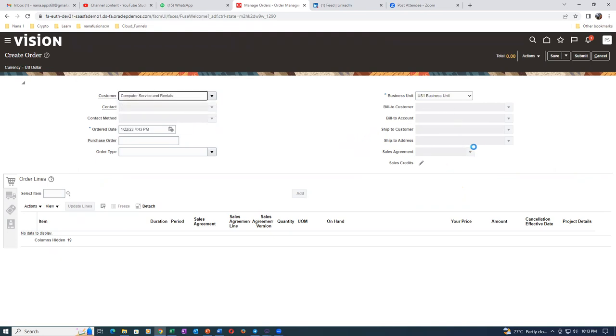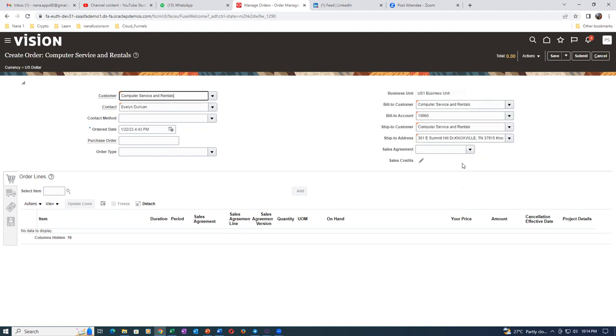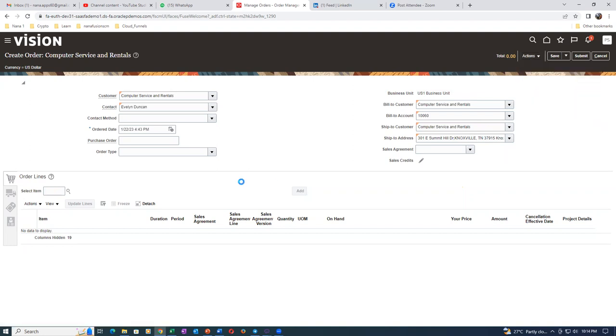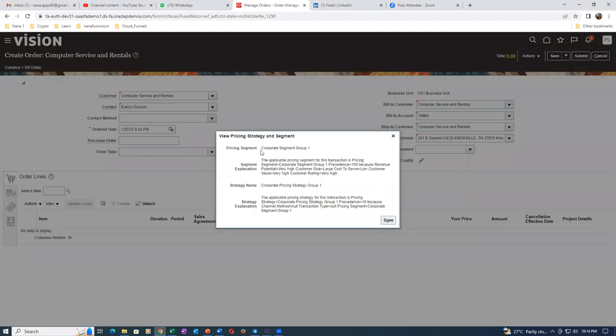Once you choose it, check whether your segment and strategy are all showing properly or not. So computer service is chosen. I'm going to choose my segment and strategy and see whether they are chosen properly. They are the driving force for the sales order. So go to actions, and then view pricing segment and strategy. It has to show you corporate segment group one and corporate pricing strategy group one. Fine, it's perfect.